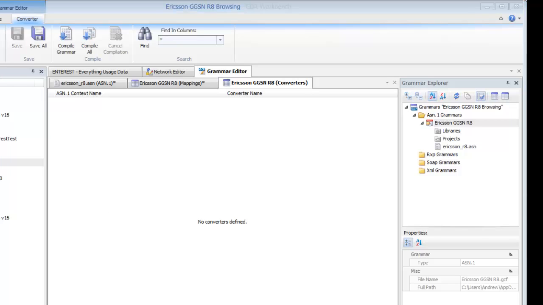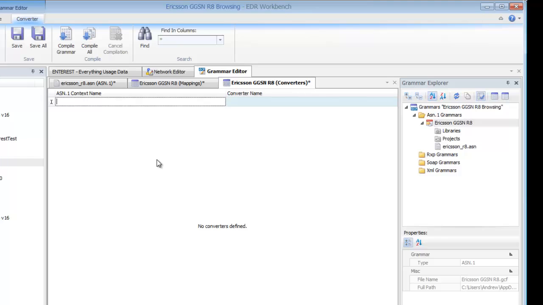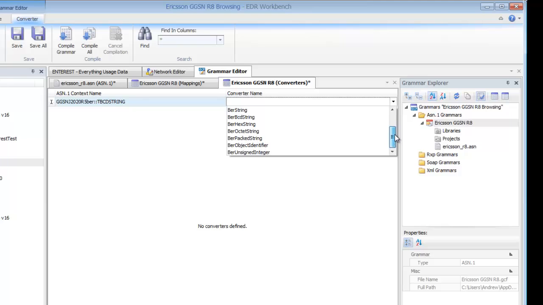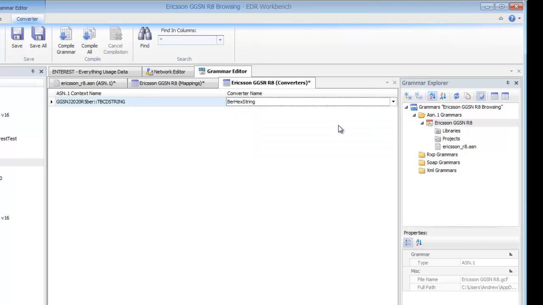We'll start off with the first one, which is how to convert binary coded decimal strings into something that's more readable. We have a number of predefined converters which probably work for 90% of all cases. In this case, we'll pick the bare hex string, which converts it to something hexadecimal.